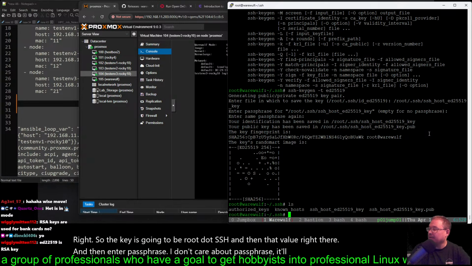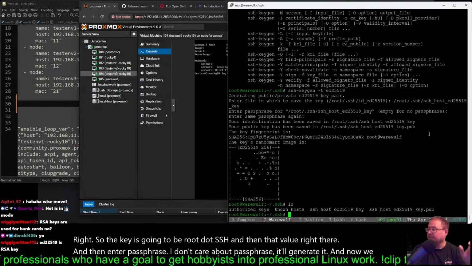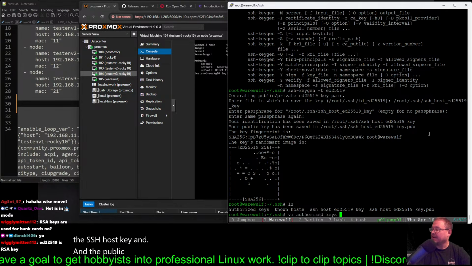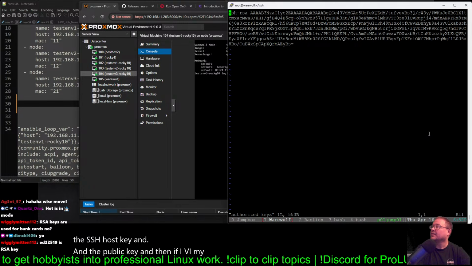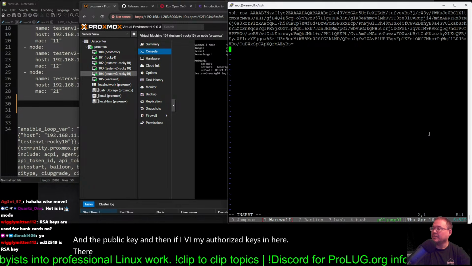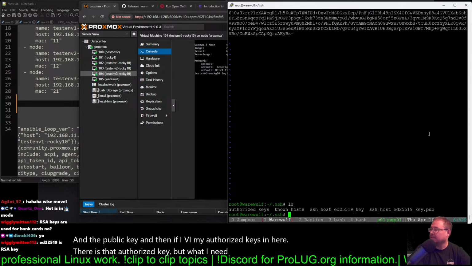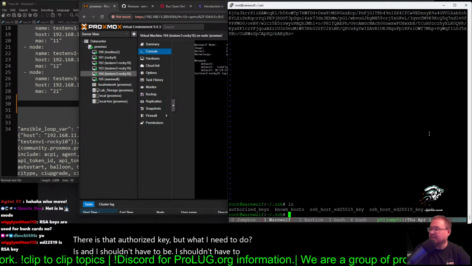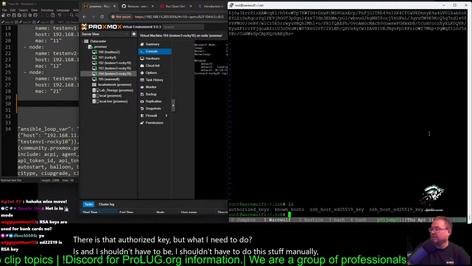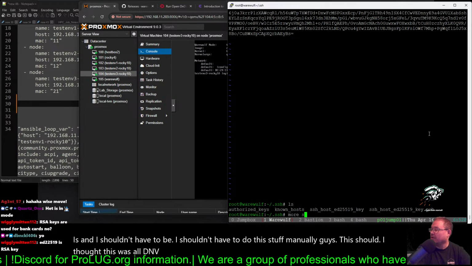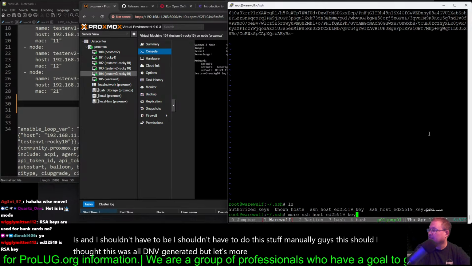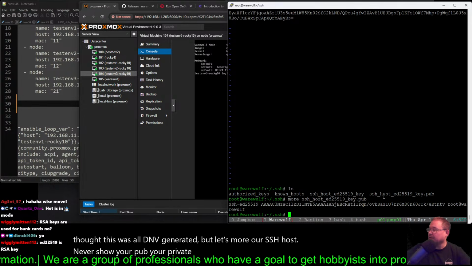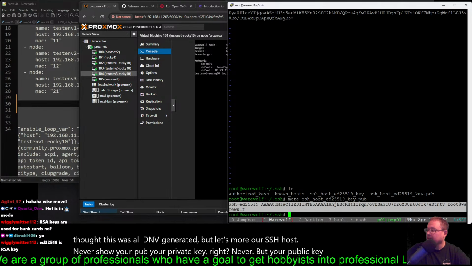It'll generate it. And now we have the SSH host key and the public key. And then if I vi my authorized keys in here, there is that authorized key. But what I need to do is, and I shouldn't have to do this stuff manually, guys, I thought this was all going to be generated, but let's more our SSH host. Never show your private key, right? Never. But your public key can be shared far and wide. And here's our public key.